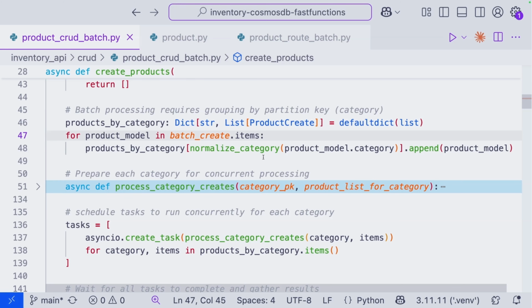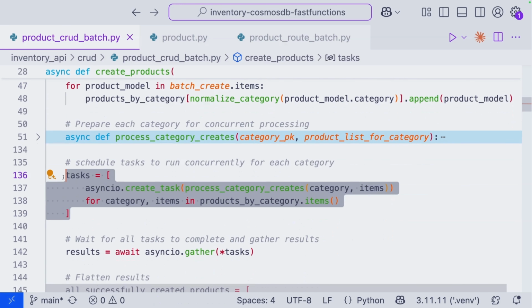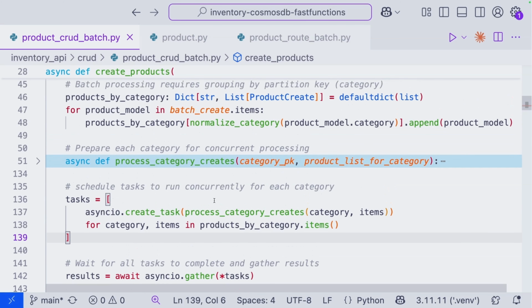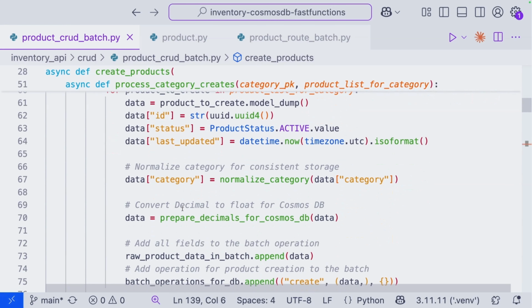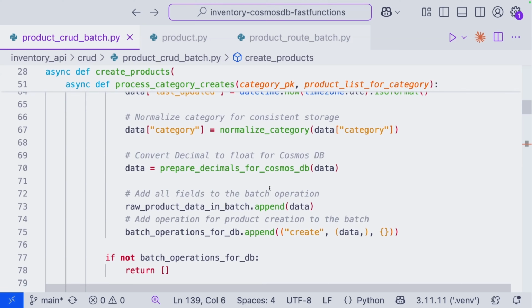Right? So now the magic happens here with our tasks, where we're using the asyncio package to create a task for each of these categories, right? So we're going to process each of these products grouped by the categories that we've created. And inside of each one of these, we're going to make sure that we process category creates, which means we're going to go through each of these items and make sure they're ready to be, in this case, created. That could be setting new fields, so ID, status, last updated, normalizing, any additional validations, or creating things. And here we're converting decimal into float for Cosmos DB.